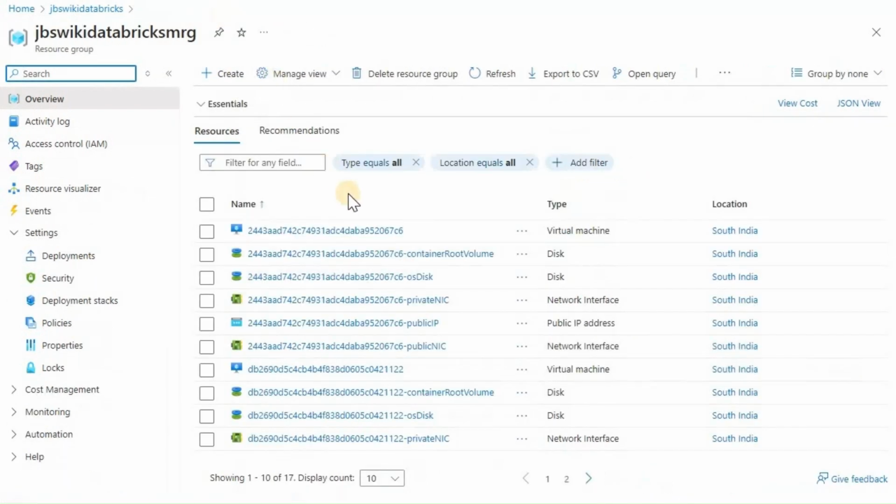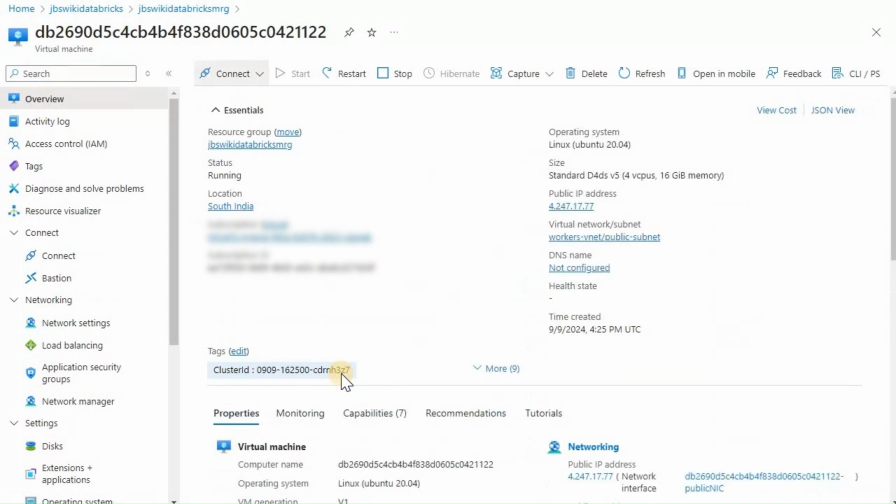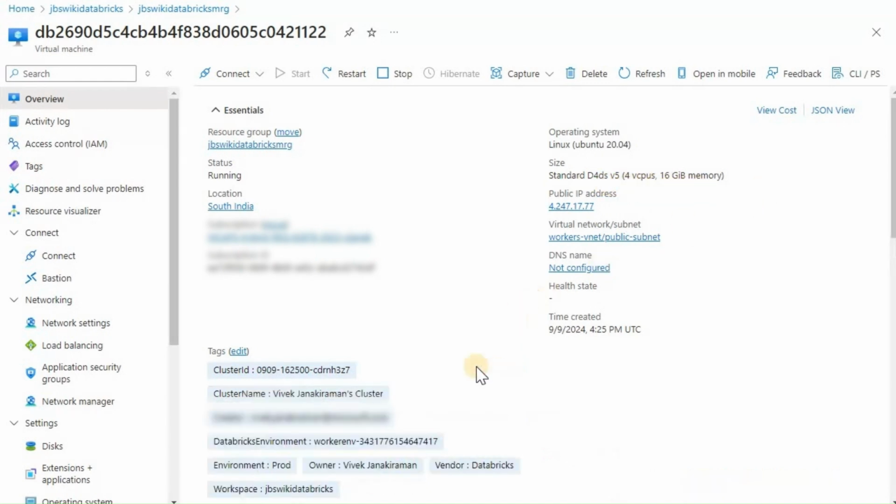And there is one more virtual machine like that. As I told you earlier, we don't have any workloads currently running on this cluster, so we have two nodes: one node for your driver and one node for your worker. This one also is a Standard D4ds v5, 4 vCPUs and 16 GB memory. Now if you look at the cluster details here, the tags, you can see that the cluster name is the same as what we have created.